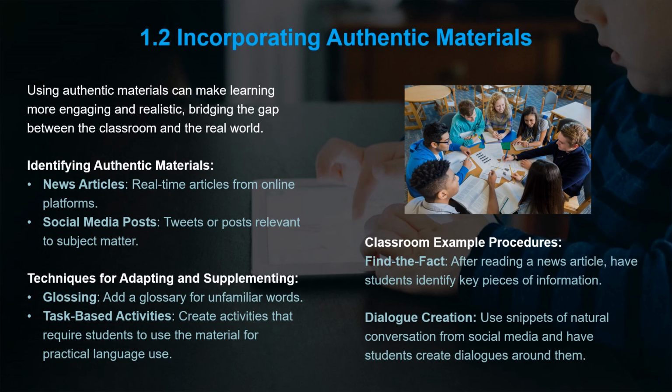1.2. Incorporating authentic materials. Theoretical knowledge. Using authentic materials can make learning more engaging and realistic, bridging the gap between the classroom and the real world. Latest practical educational ideas and practices, identifying authentic materials: news articles, real-time articles from online platforms, social media posts, tweets or posts relevant to subject matter.